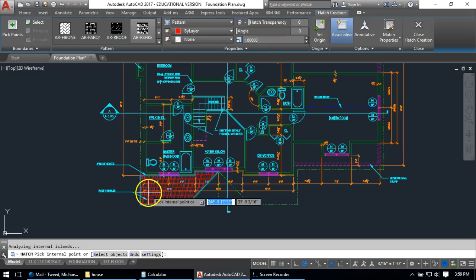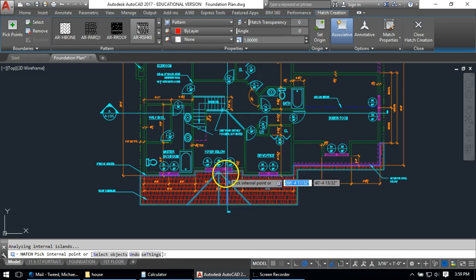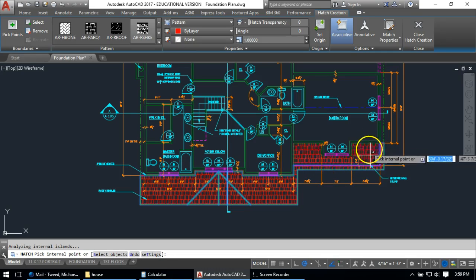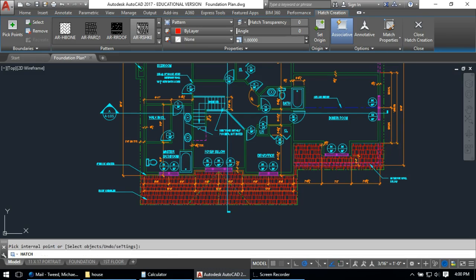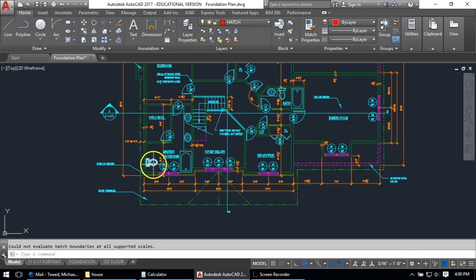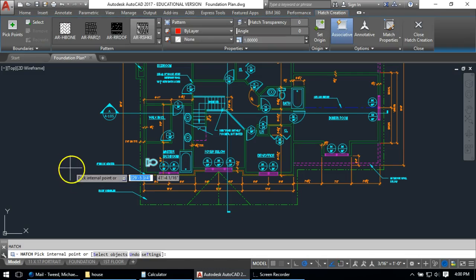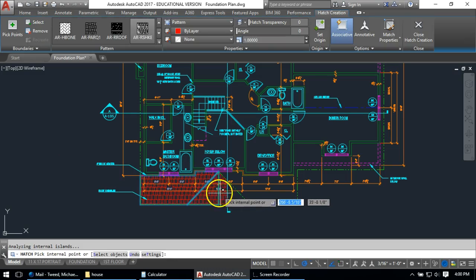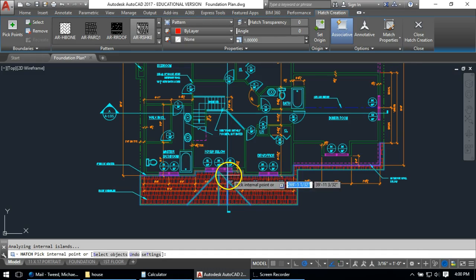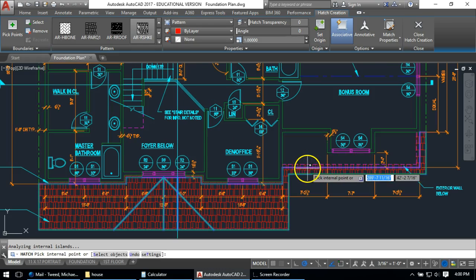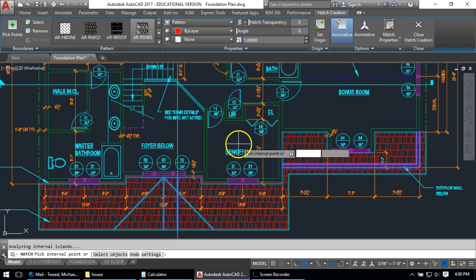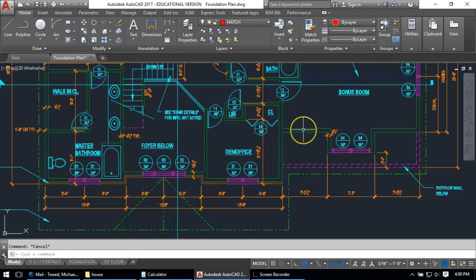Hatch is going to be all set this time. Make it easier to see it for sure. And you want to make sure you get that little spot there. What's going on? Try again. Hatch. Close hatch creation. Every time I'm closing it, it's disappearing.